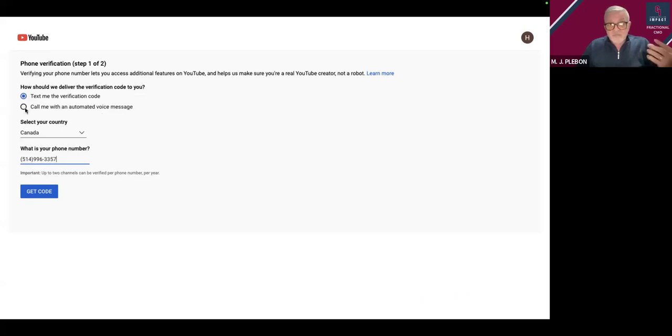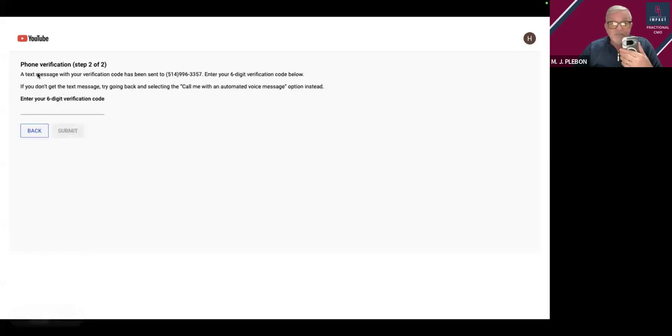Now, if you click on call me, make sure this phone is in your hand, because it's immediate. It rings right away. So you put in the country where you are located. Even though I made this for a US customer, I'm in Canada. Here's my phone number and I pressed get code. Now I asked for a text. I got the text. If I had said call me, it would be ringing as soon as I click this blue button, and I'd answer and it would give me the code. Because I asked for it by text, okay?